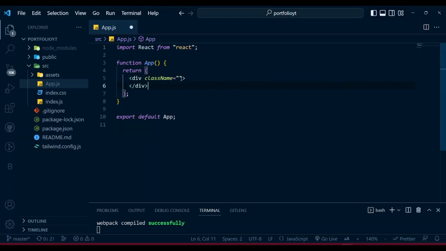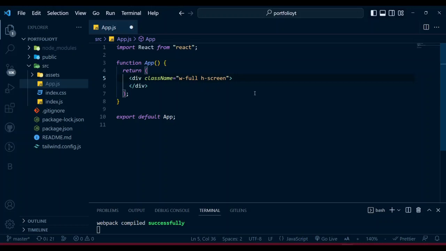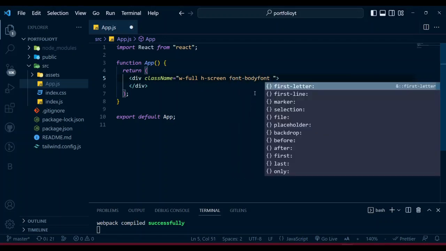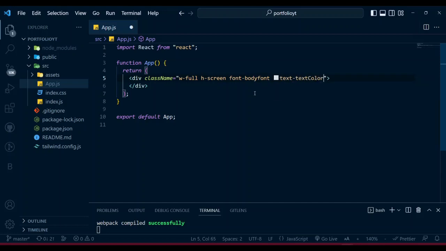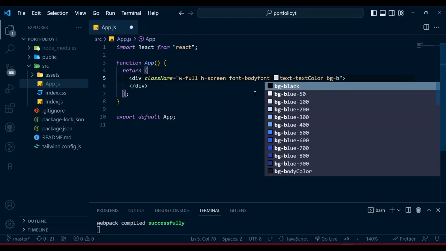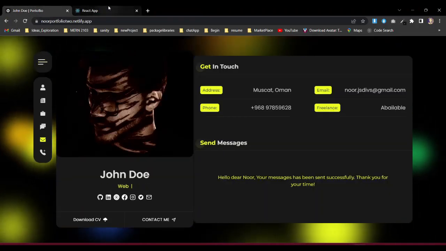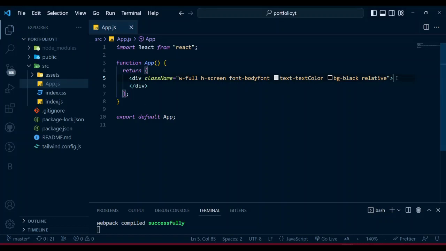No need for that h1. First of all, I'm going to give a width of full and the height of screen. Right now that screen size is okay, so we're going to keep that height. Whenever we make it for a smaller screen, at that time we need to change that procedure. And also by default it will be the body font, and I'm going to give the text the text color. Whatever text is there, it will be the text color, and the background will be black. I will make it relative because later on, all of the divs containing those icons will be absolute. That's why I'm predefining it as relative.